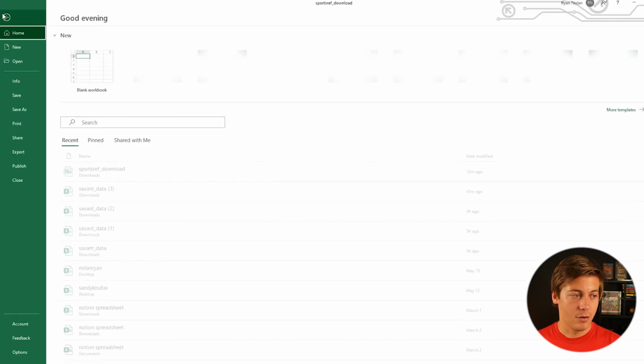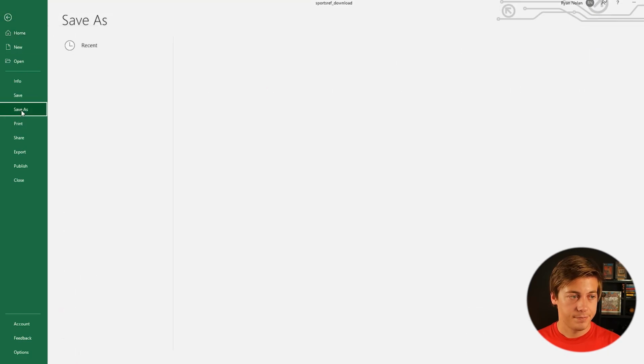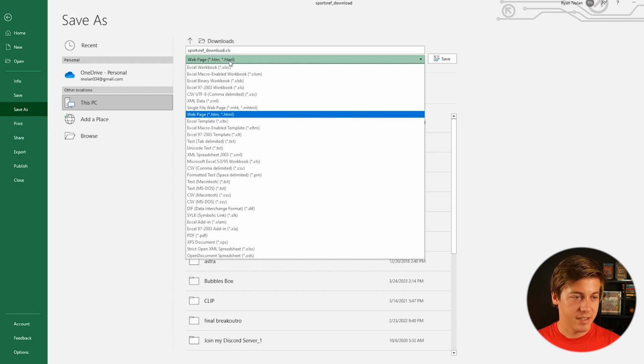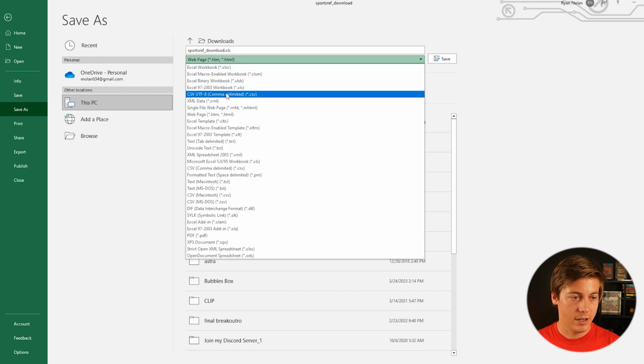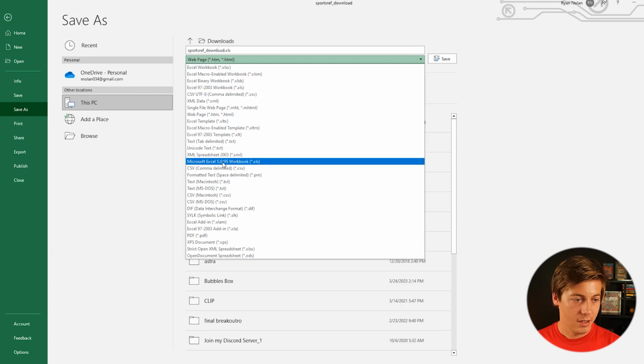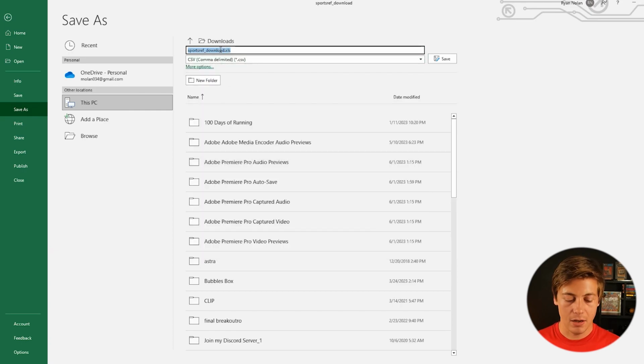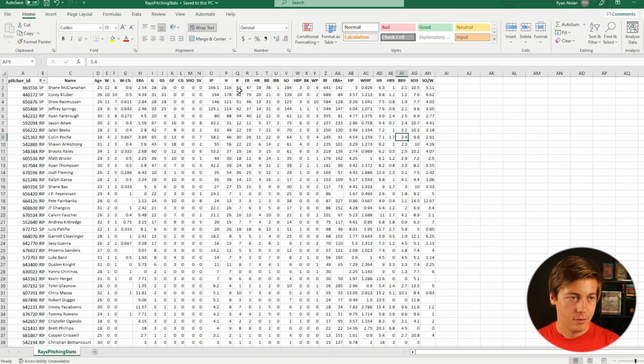Now let's start naming these. I'm going to save this as a CSV. So just go over here, CSV, comma delimited right there. And I'm going to name this Rays pitching stats.csv. Which is great, right? Saved to this PC.